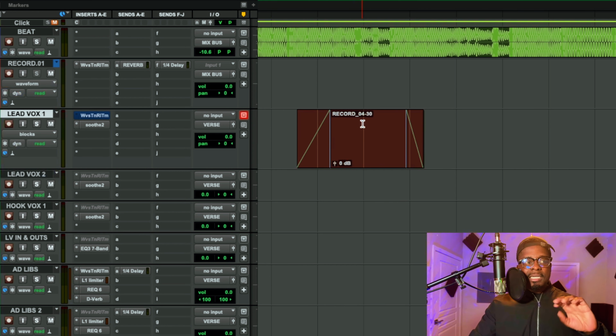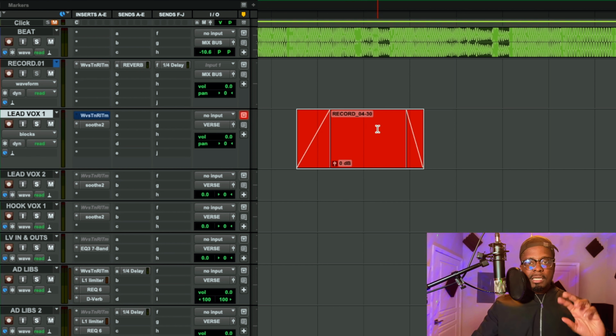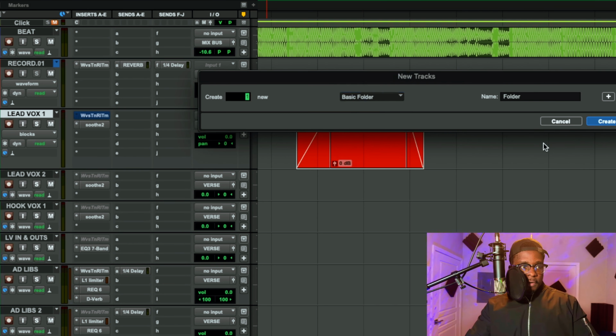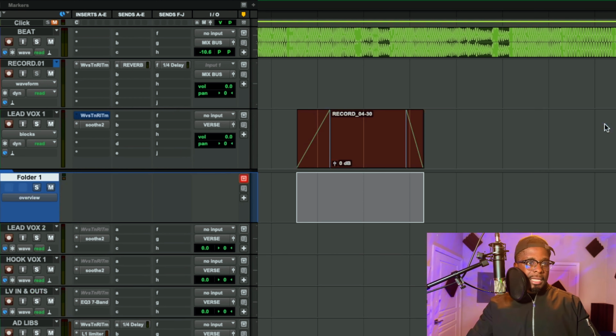Now, blocks is really not going to make much sense here working with audio with just this individual audio clip, but it's going to make sense whenever we actually take a look at it in context with working with folders. So let's go ahead and open our folders here. I'm going to go ahead and create a new folder. Let's go ahead and just create a basic folder here. Going to go ahead and click on create.